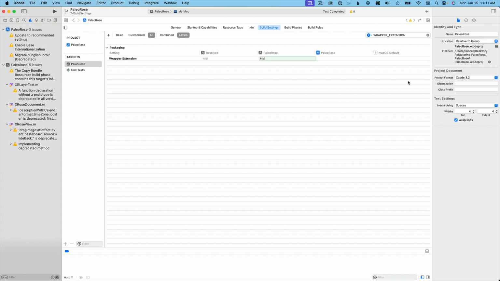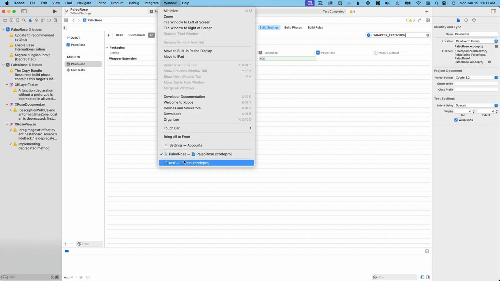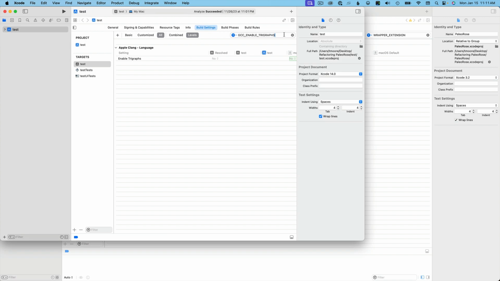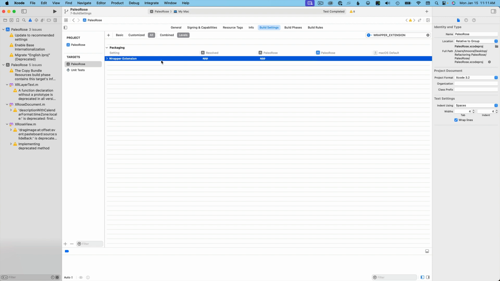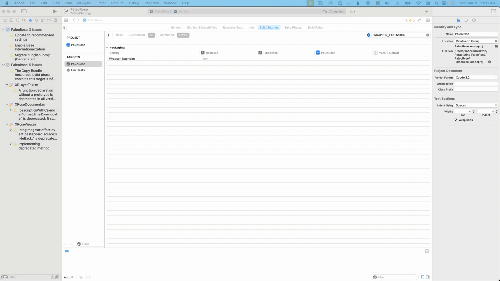So by definition, this one has a wrapper extension of app. Let's look at test and see if it uses that. So it resolves to app automatically. So we may not need to set this anymore. And that's what it does. So we don't have to set it ourselves. Now there are a number of things that are set in the test app that aren't set in our current app. So let's take a look at some of those values.